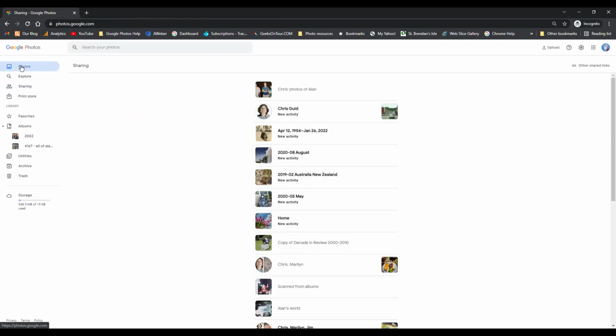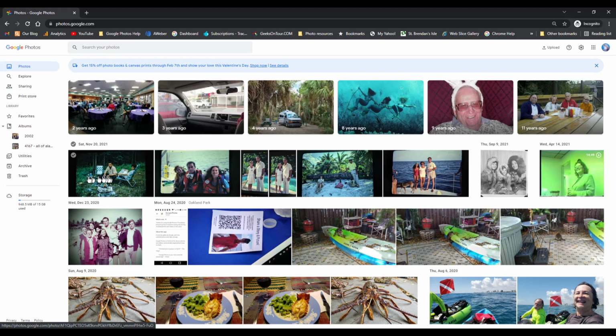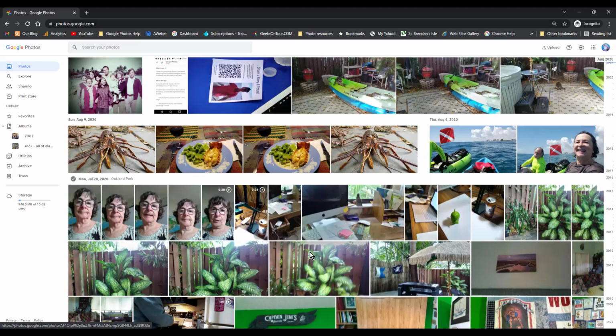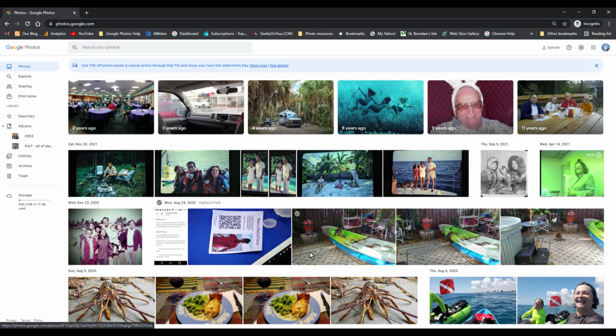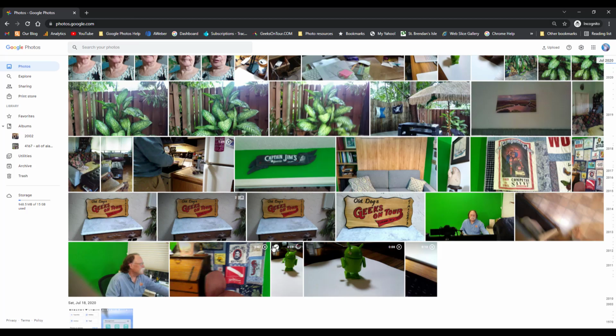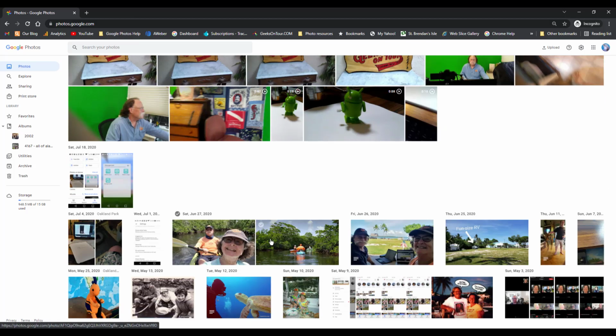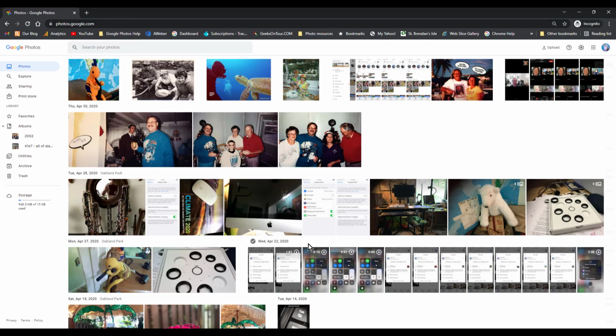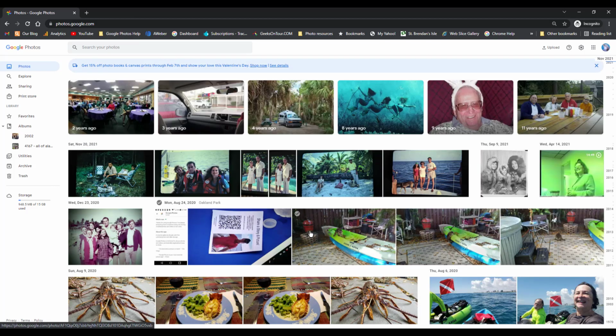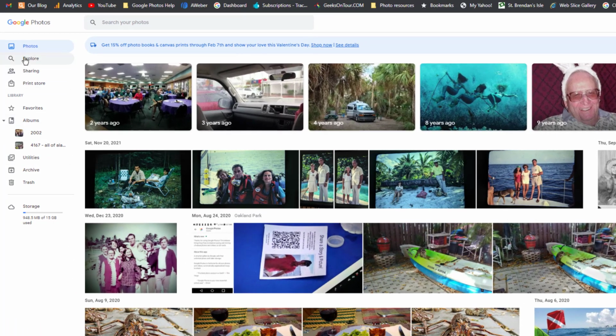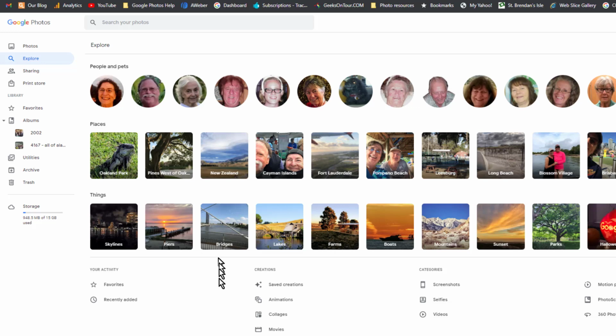But where are they? If I look at photos, well, I see a few of them because they have early dates, but I don't see all of them. That's because they go in order by date taken. So if a photo was taken in 2010, it will show up down in 2010. So how is Alan going to see all the photos that I sent to him? You have to click on Explore. On a mobile, that would be Search, and then Recently Added.